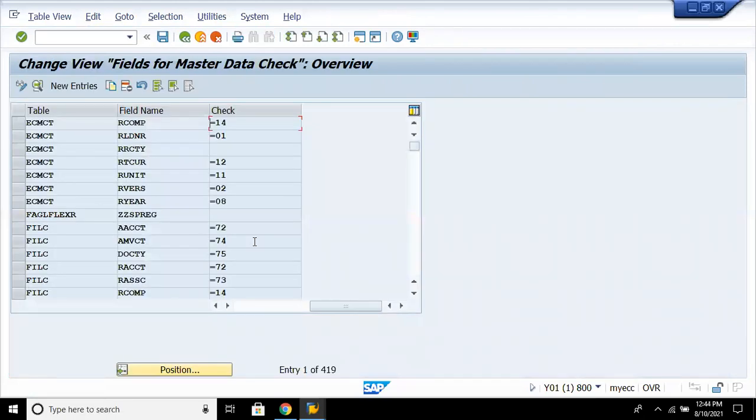The path is seen till average ledger, new entries. Now here you're going to maintain the ledgers. So master data check, you're going to do it. Instead of maintaining new table entries, we will go with the available table entry. So let us go with the Fagel Flexit.